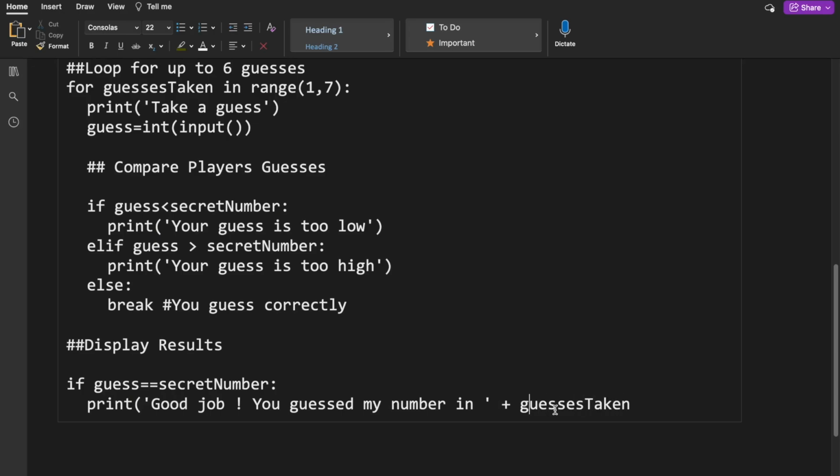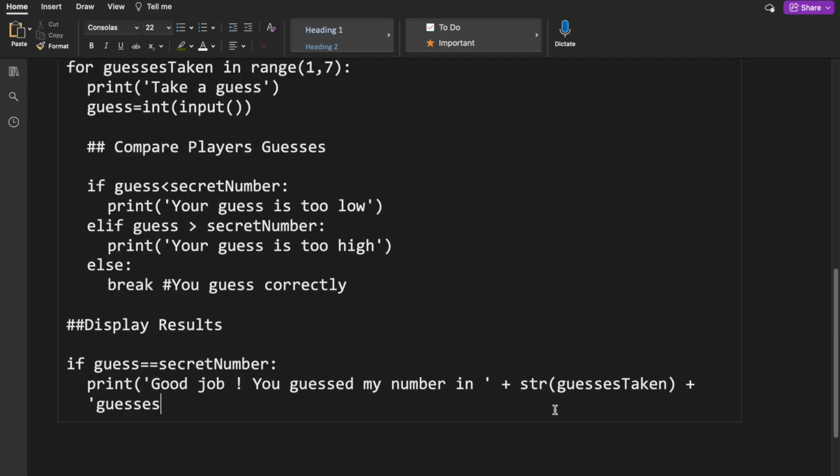But since we can only concatenate with strings, you change this into string. Then plus you have guessed it in these many guesses. So this prints either 1, 2, 3. Whenever you guessed it correctly, it prints that value. So this is one possibility.